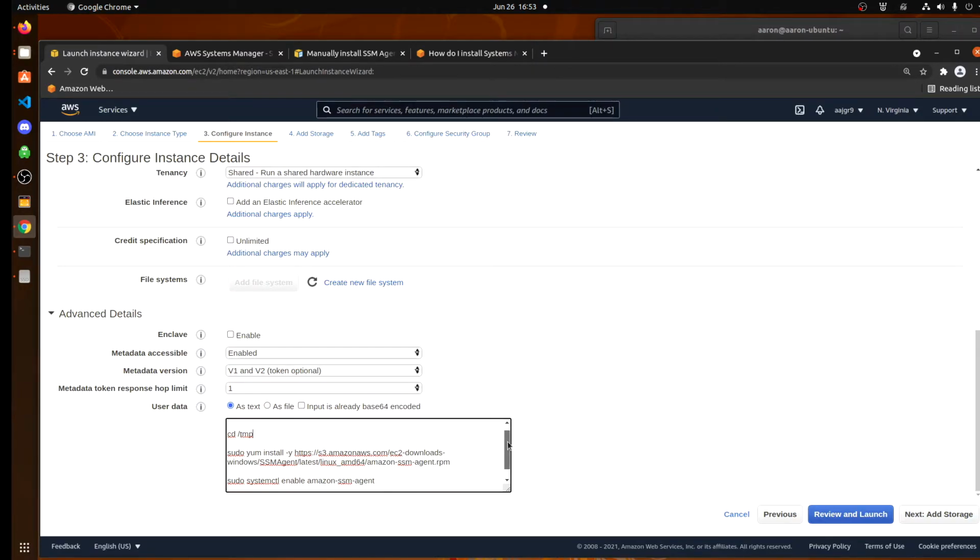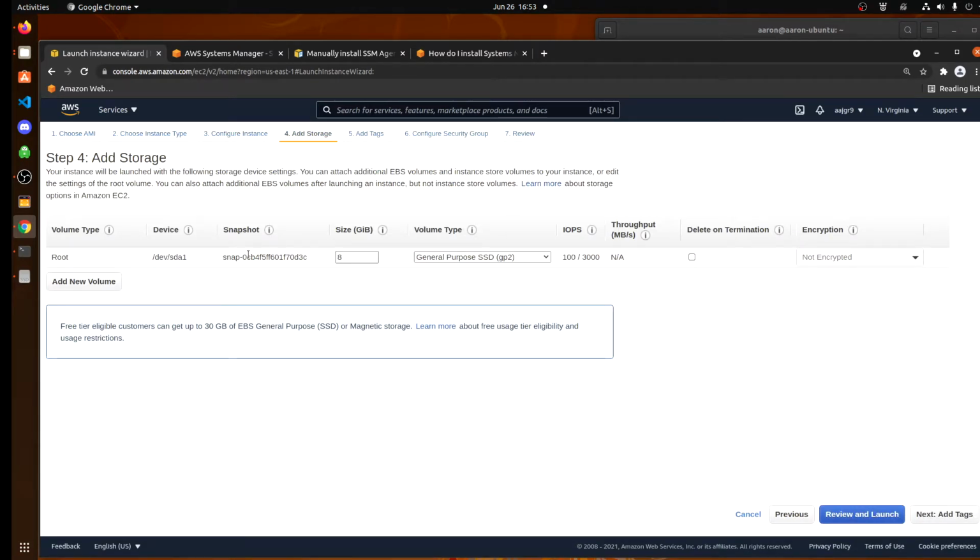So cd to temp. The expectation is we'll change the directory to temp, pull down the RPM file and install it, and then enable it and start the Amazon SSM agent. And that will occur on first boot. It's part of the cloud-init process. So just proceed on. Don't need to add any storage.